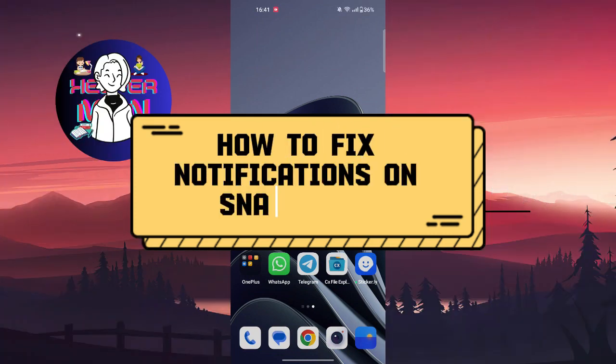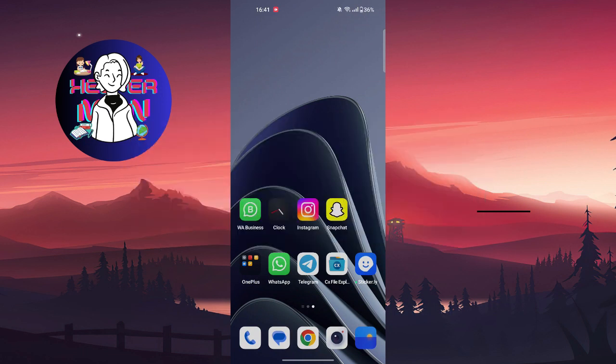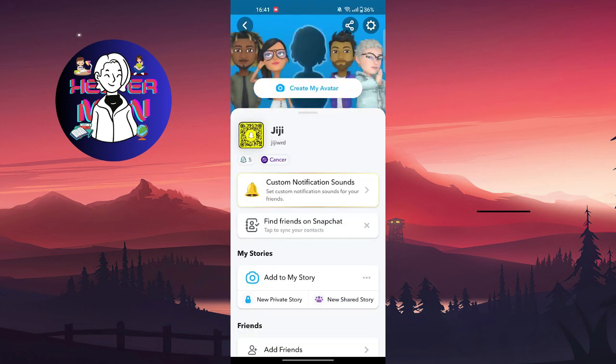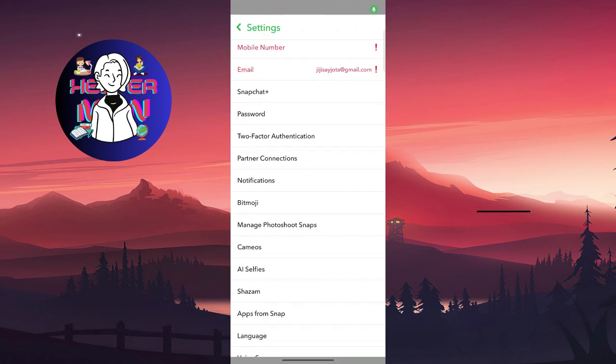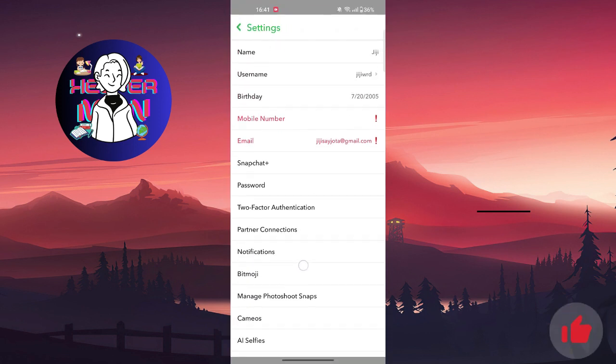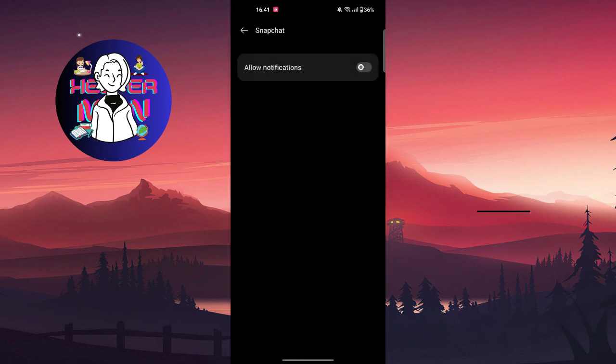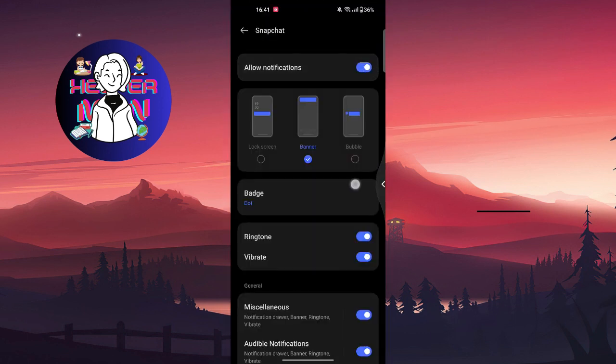Today we're going to talk about how to fix notifications on Snapchat. So you can have two settings for adjusting your Snapchat notifications. First method, you're going to go to your profile at the top left and the settings at the top right. You're going to find notifications, and the first thing you're going to do, of course, is allow notifications for Snapchat.